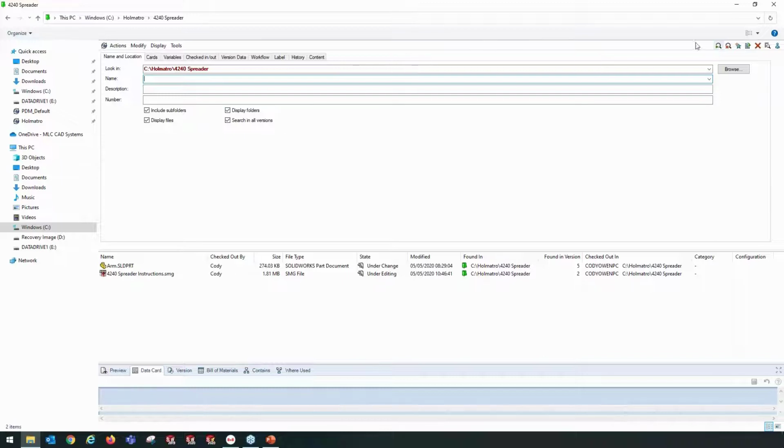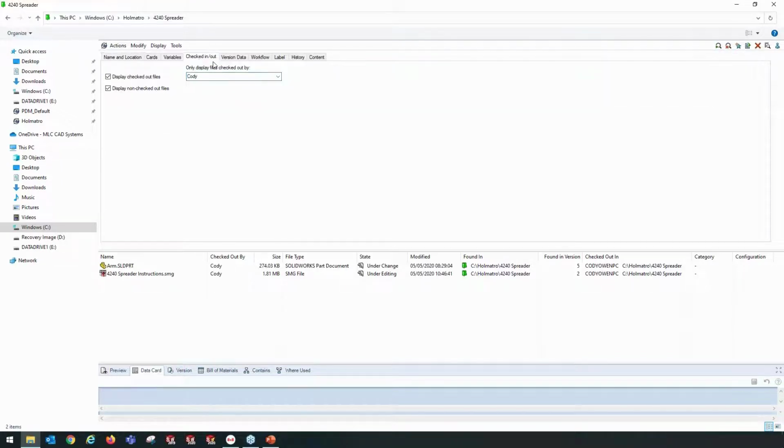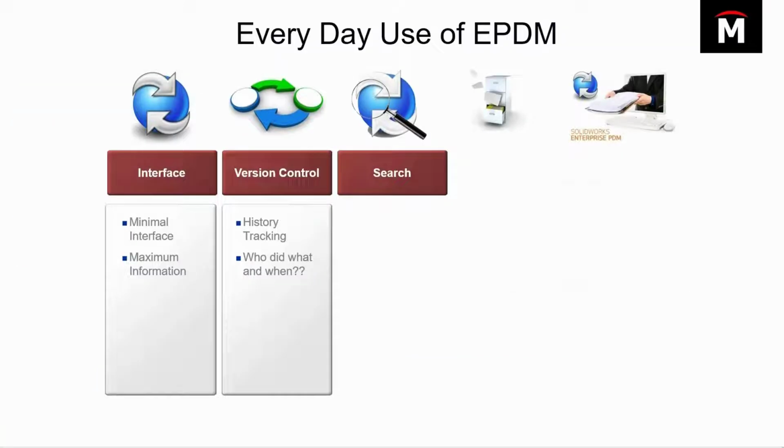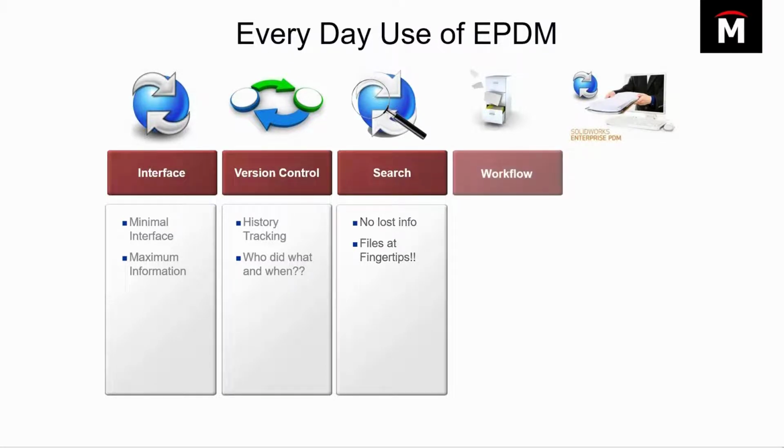So I really like being able to show that one, because to me, especially for the people that administer the PDM, this is really important for them. So that's a little bit about the search. Let's see. I'll go back over here and we'll look at all of those files right there at your fingertips. Just a click of a button and you can see anything and everything that's in there. Just so fast. It's great.